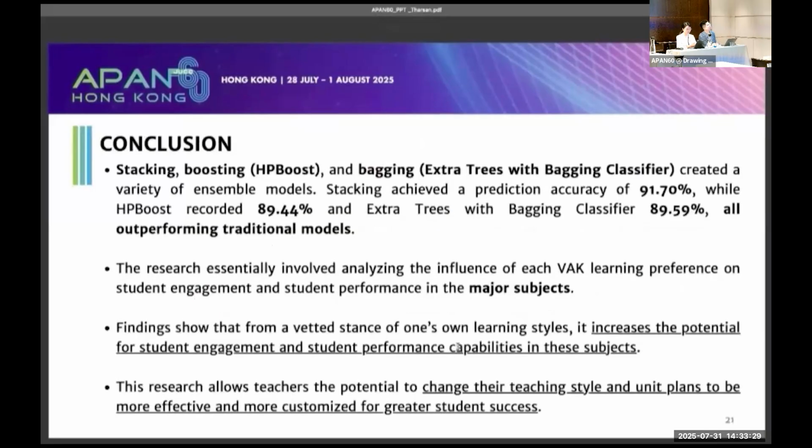In conclusion, stacking, boosting, and bagging created a variety of ensemble models. Stacking achieved a prediction accuracy of 91.7%, while XGBoost recorded 89.44%, and extra trees with bagging classes 89.59%, all outperforming the traditional ML models.